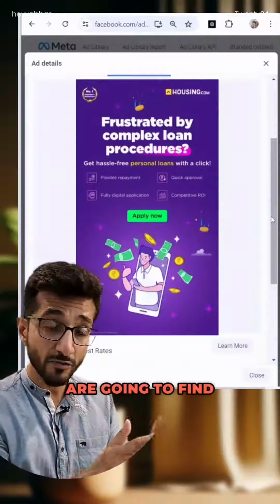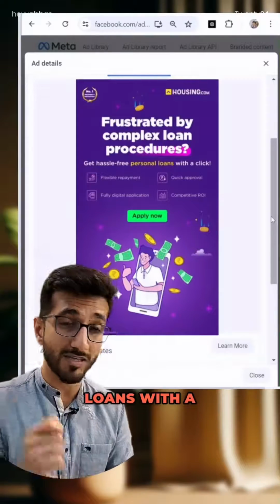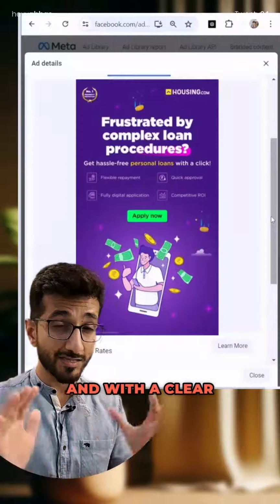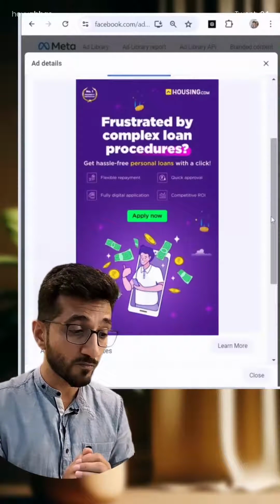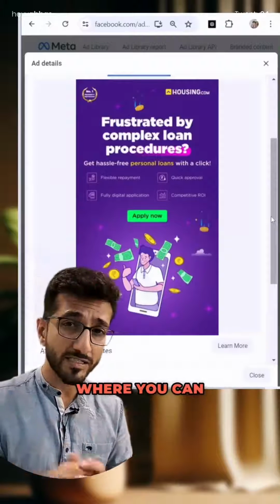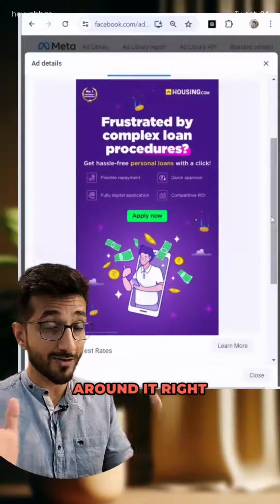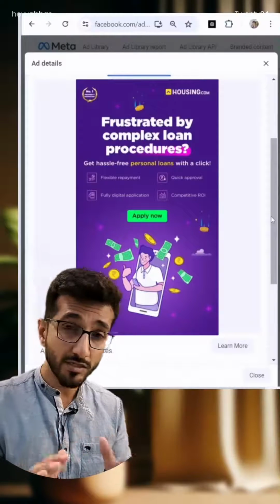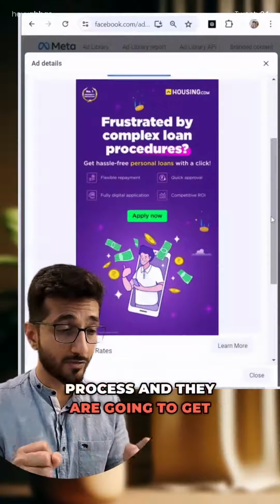They have clarified those things by saying "hassle-free personal loans with a click." With a single click, everything is going to happen, followed by the 4 USPs and a clear call to action that says "Apply now." And the visuals are really great, where you can see a boy with a mobile phone and currency around it, right? Which gives a feeling of a digital process. Everything is going to be a digital process and they're going to get the loan.